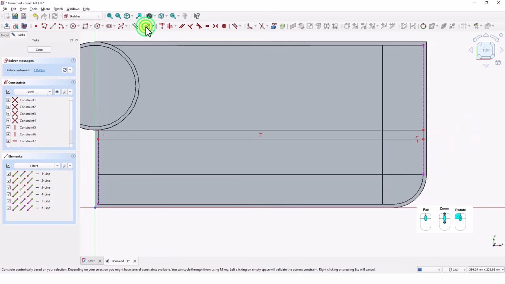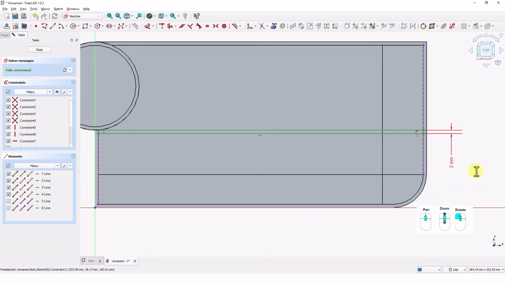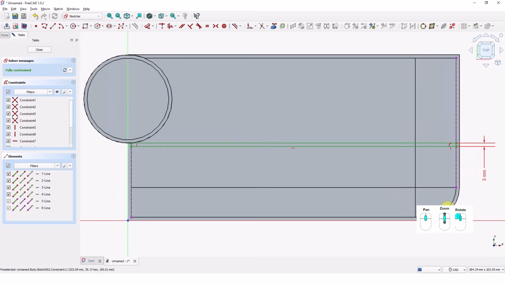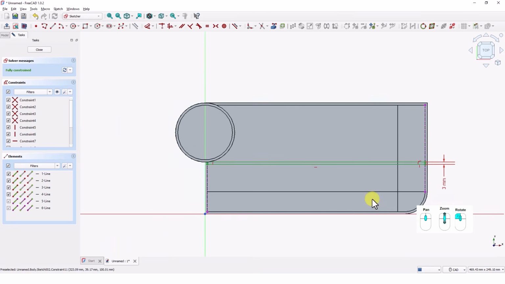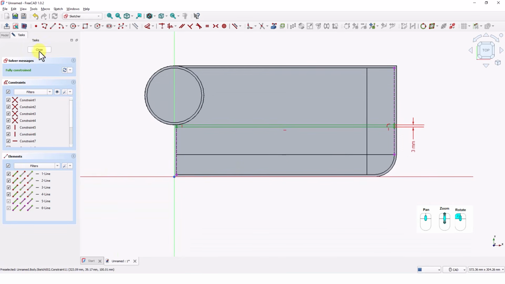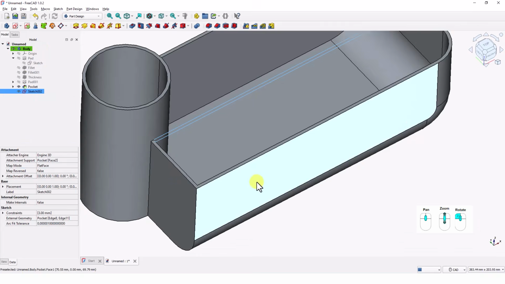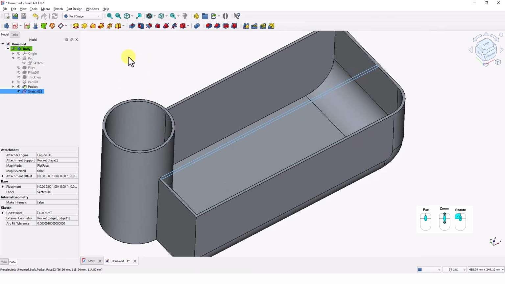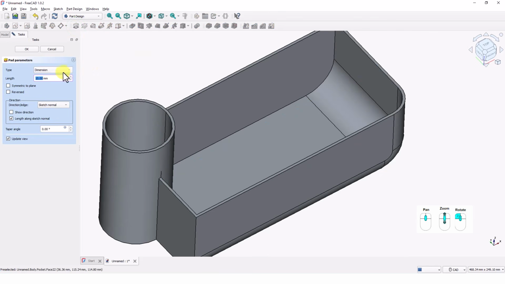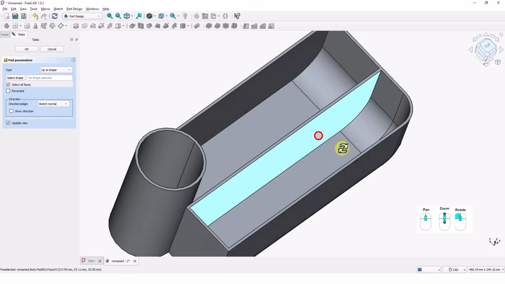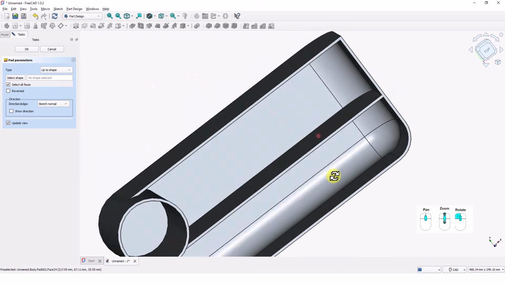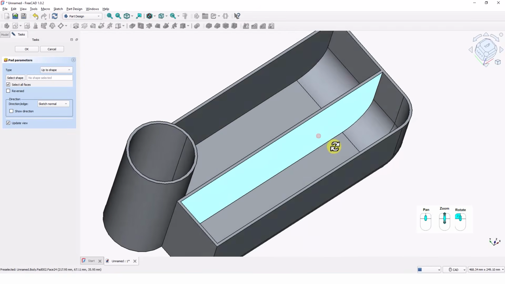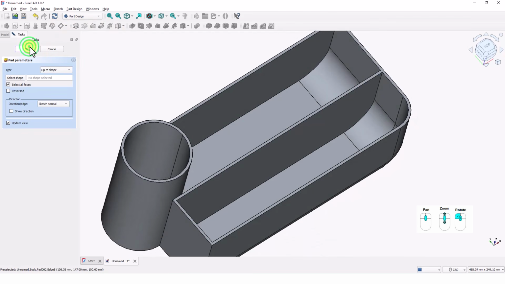Add dimension. Type 3 and press Enter. Close the window. Click on Pad command. Select Up to Shape from this drop-down. This option extrudes the profile up to the shape, whatever it is. Click OK.